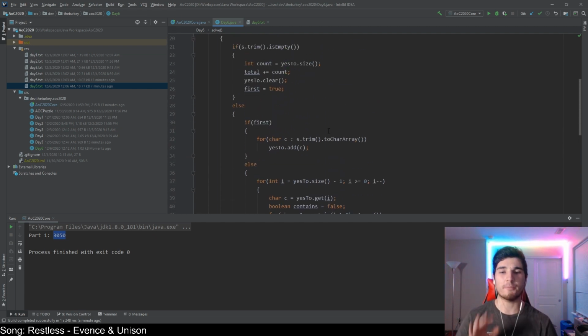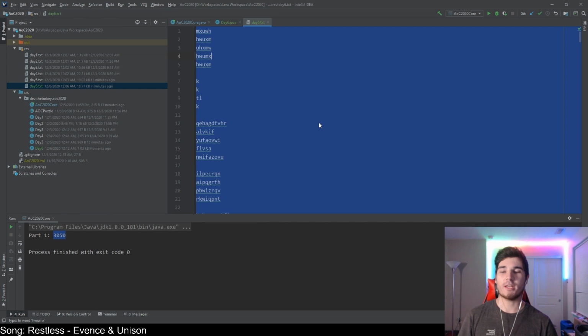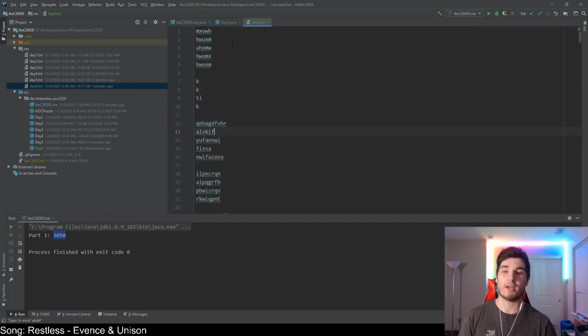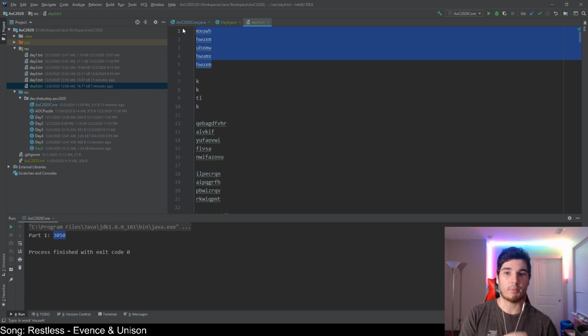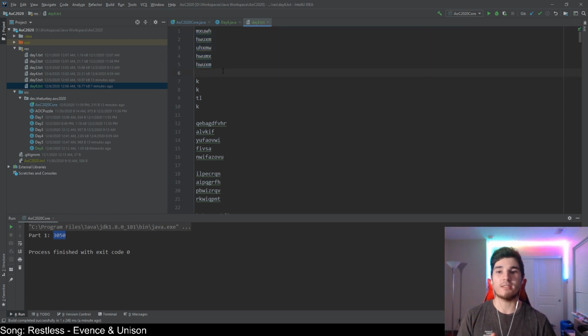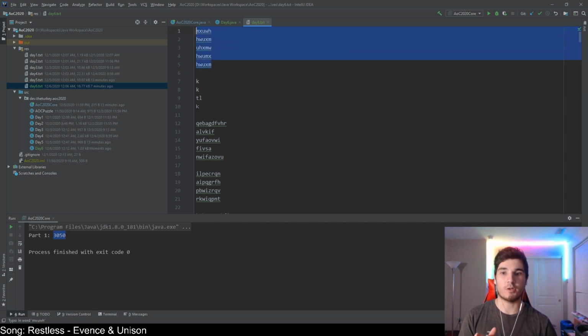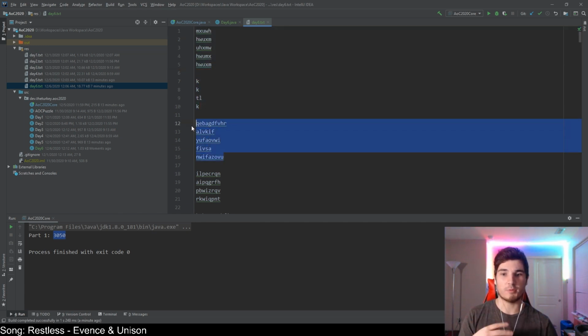So for part one, we're given this big long input of characters. Basically, each character is representing a question and the person who answered that question saying yes. So in this case, this person said yes to questions M, X, U, W, and H. Each group has a certain amount of people in the group, and the groups are separated by a blank line. So here is one group, here's another group, and so on and so forth.